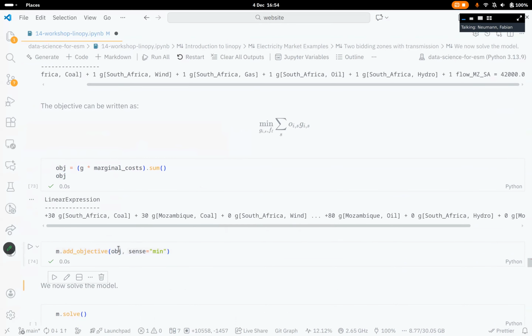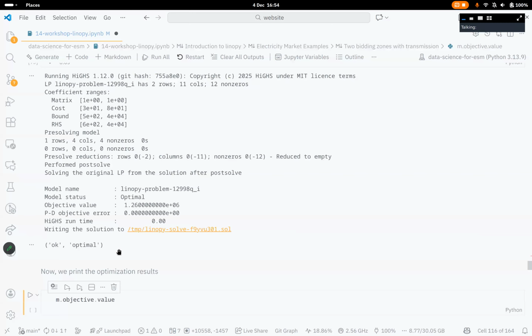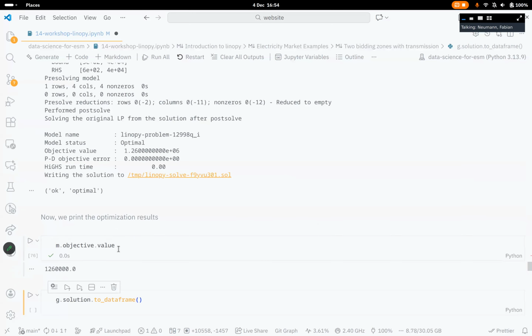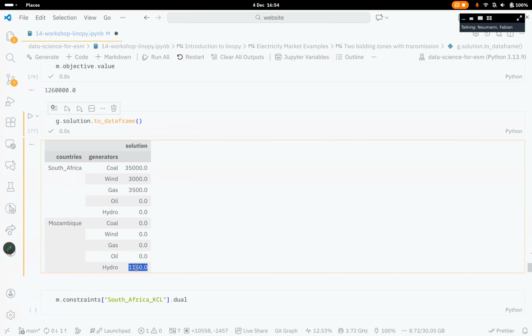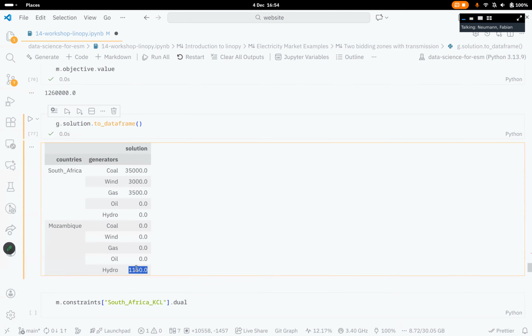We add this to the objective, solve it, and then look at the objective value, for example, and the solution. As the solution, because we have two indices, we have this multi-index here to give you the optimal dispatch decisions of the different countries and the different generators. And you can see, for example, how the hydro capacity was at 1,200, I think, or 1,300. It's not completely used, and that's because we actually have a transmission bottleneck in the flow.